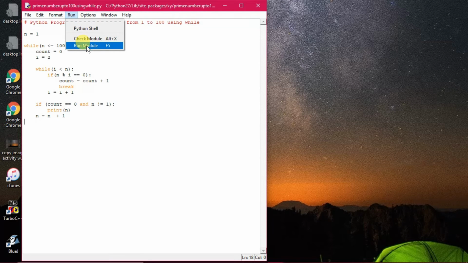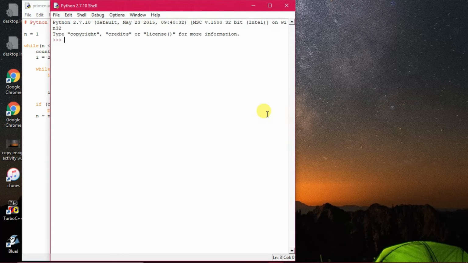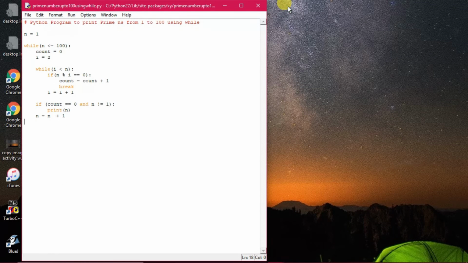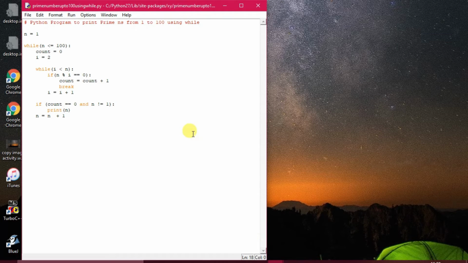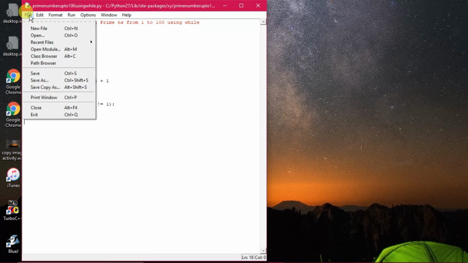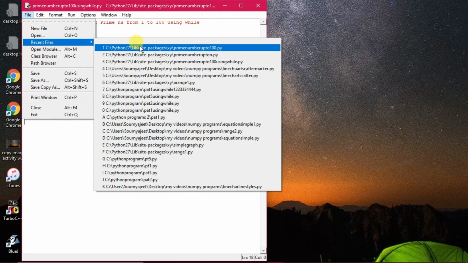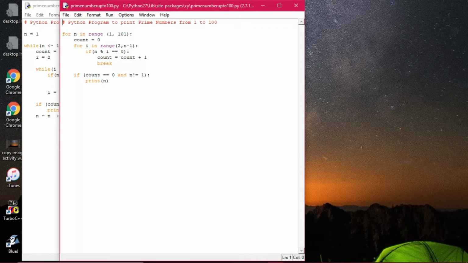Once more, I'm just executing this program. Now watch it carefully. This is the one that prints 2, 3, 5, 7, and up to 100 has been printed. The last program that we had discussed is also the same thing, but there we used the for loop construct for the prime numbers up to 100. This is the same program.